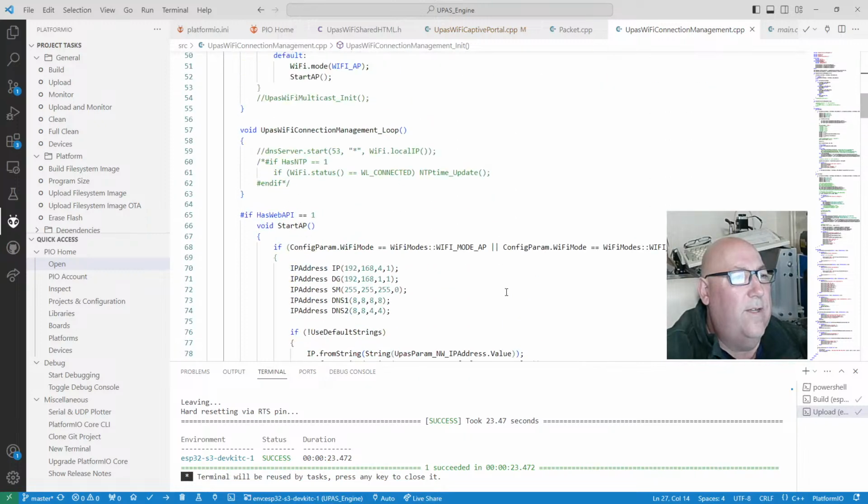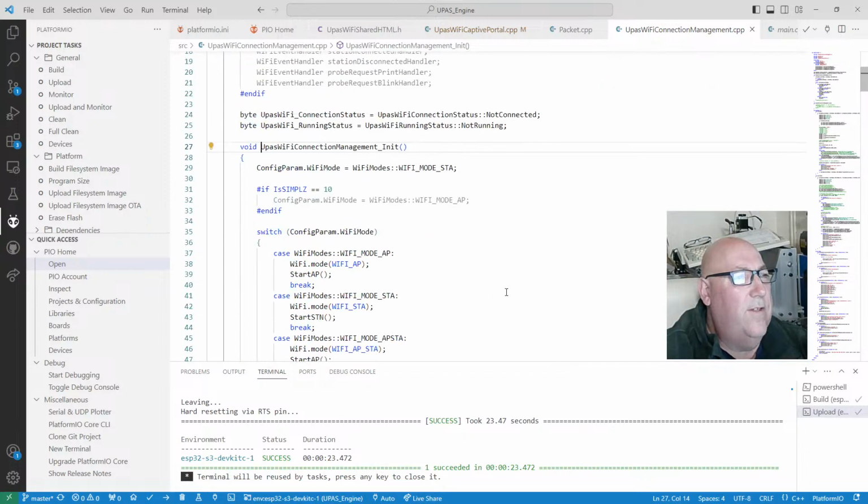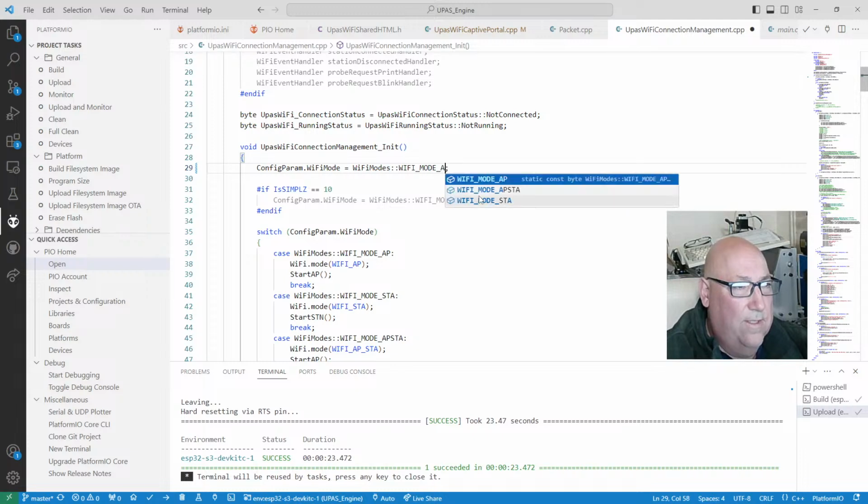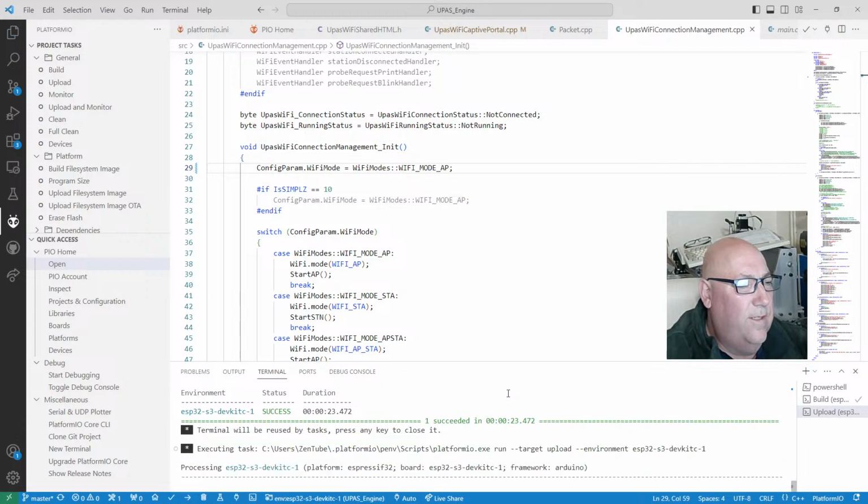Alright, where did I put it? Here it is. Yeah, we're in station. So I need to change that to access point. So I'm overriding the settings here just to force it into access point. Right, so let's just compile and upload that. See how quick it takes.